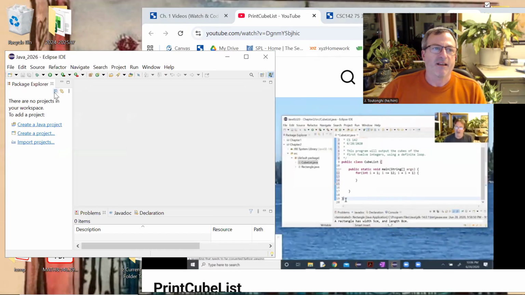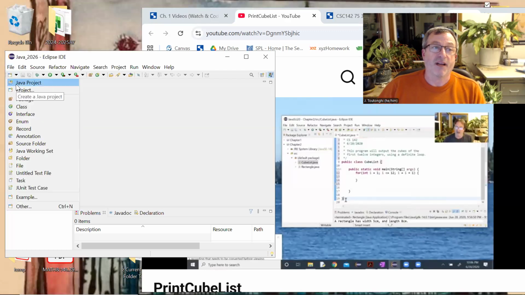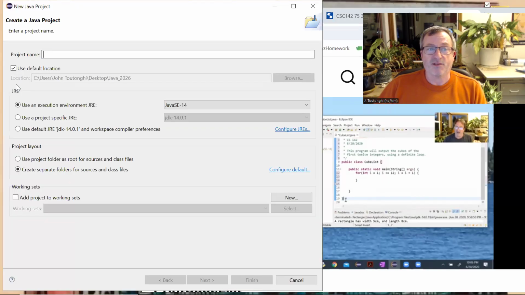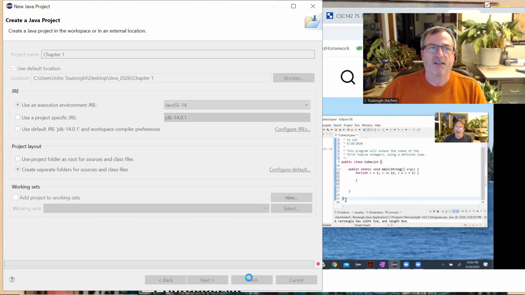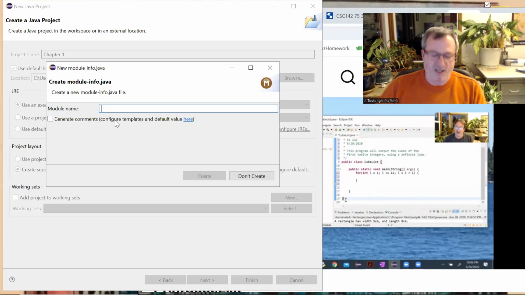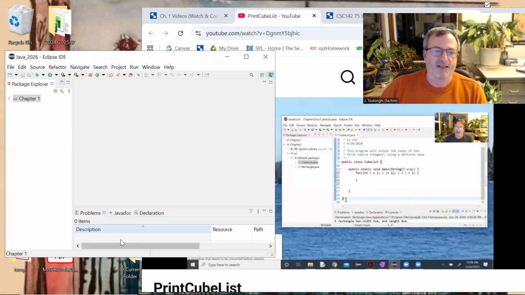When we do any new Java thing, we're going to do a new Java project. I usually would do these by chapter, so you just do like Chapter 1. I think we can just hit the defaults here. Should be fine. And we'll just hit finish. And it wants a module. Oh, I didn't really want a module. Don't create the module. There's an option in there to not create modules. I would not use the modules.